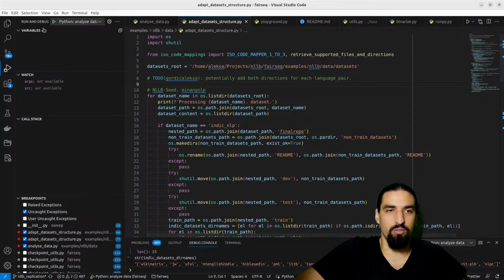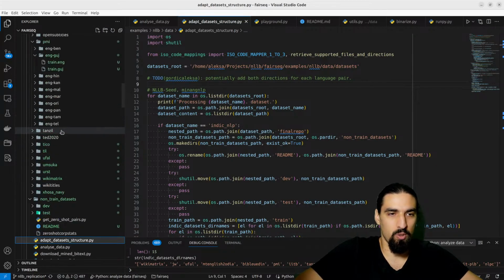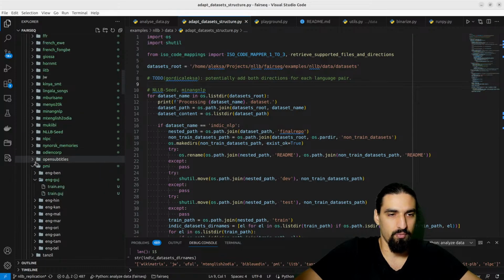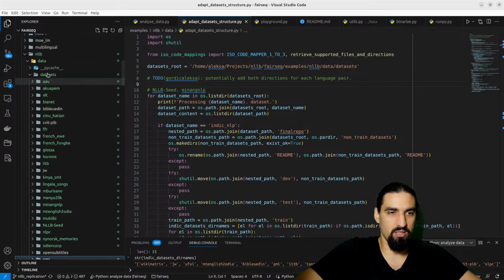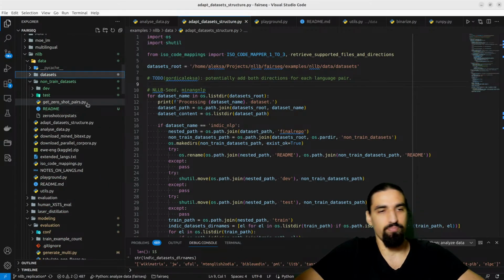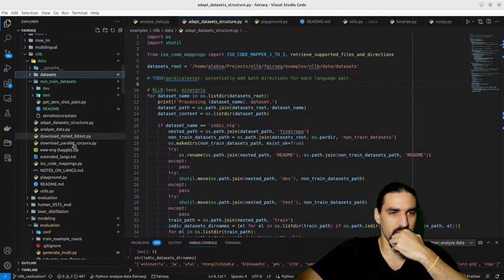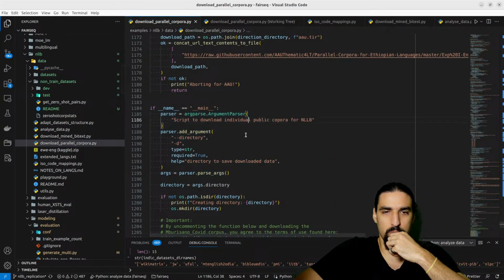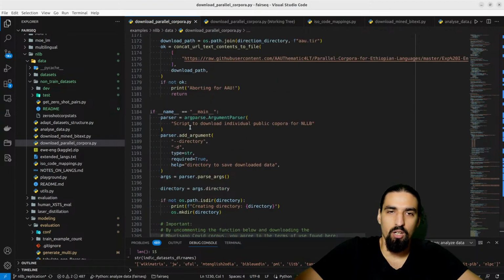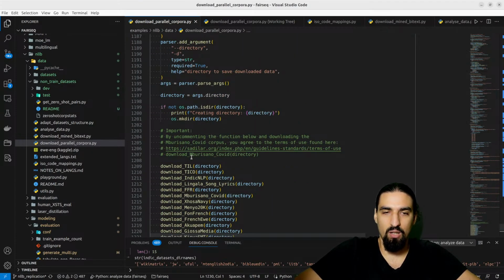We can now start filtering, but before that I said let's first just analyze quickly the download script. So here we have a bunch of data sets now, all in the same format that's expected. And let's go to download parallel corpora. So there was a ton of data sets that we downloaded here.